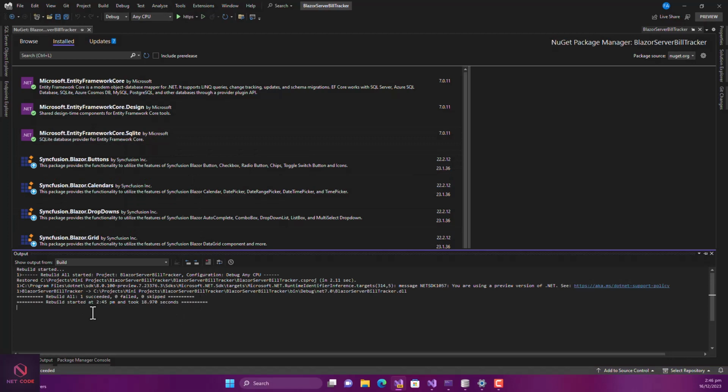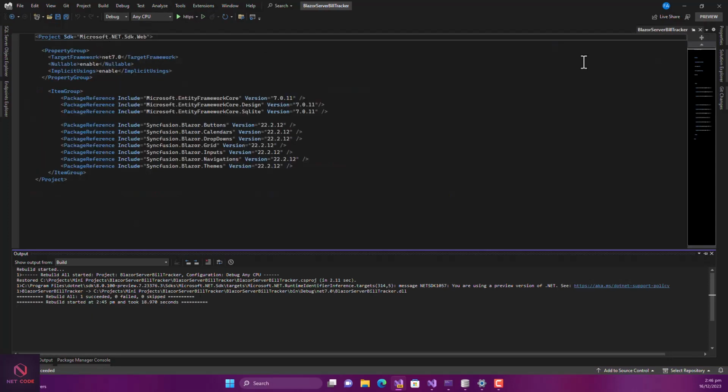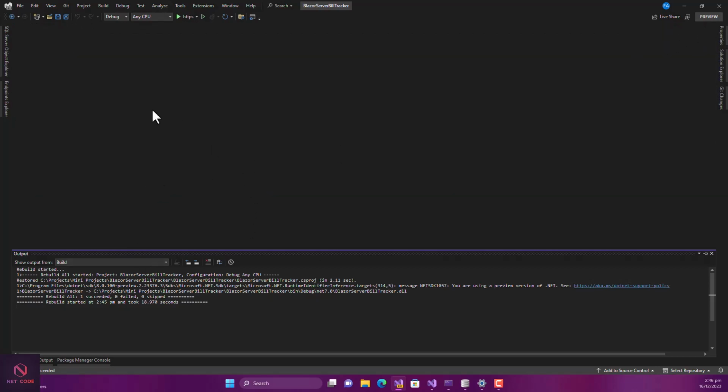Alright, so you can see that the build has seeded and everything is alright. So I can just go in there and I'll close this, and I'll close this as well. Okay, so the very first thing that we are going to do after this is create our connection string. We're going to do that in the appsettings.json file.